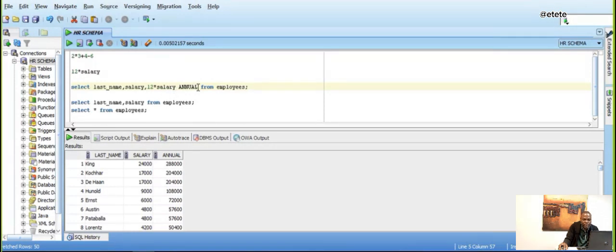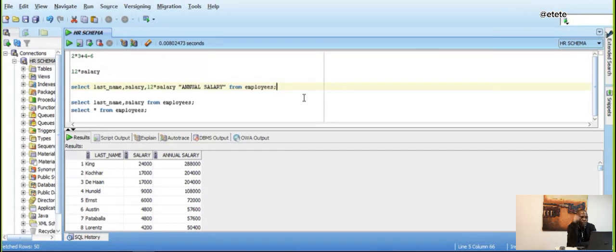But if I want to give that name as annual salary, I will have to do this, but I have to put it in double quotes. The whole of that name, I have to put it in double quotes. Do you see that? Now, when I run this, it will come here as annual salary. It won't give me an error again. Did you see that? Okay.